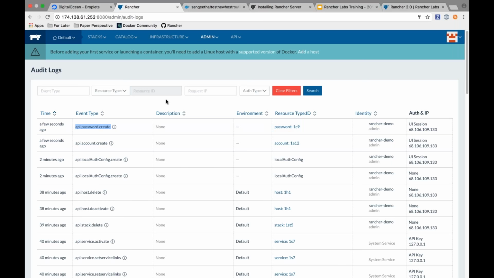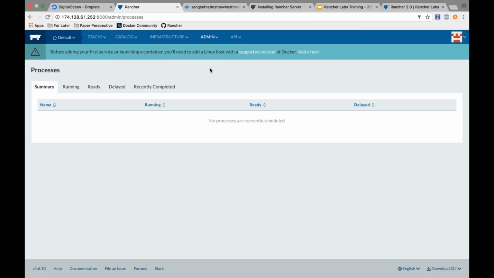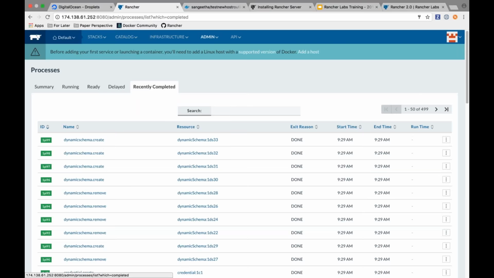And this is useful for looking at different activity and perhaps useful for debugging and things like that, for recent things that you've done per each user. The other thing that we can look at in the admin tab here is different processes. And the summary, there's nothing showing here, but let's look at recently completed. Awesome. So what processes does is pretty self-explanatory.